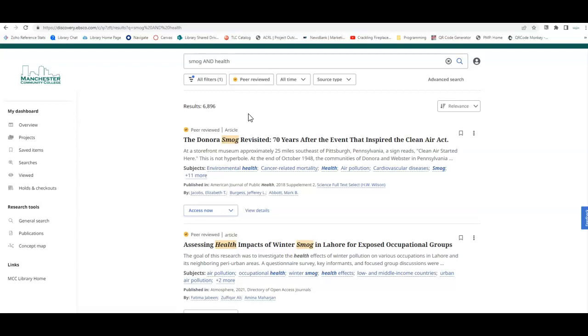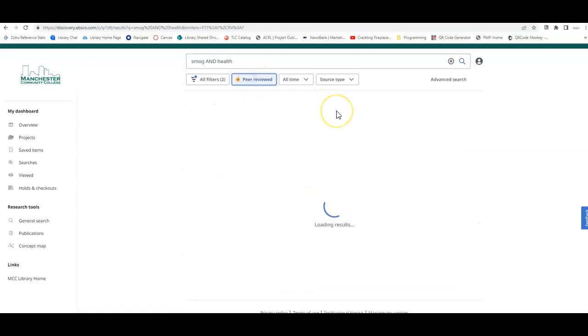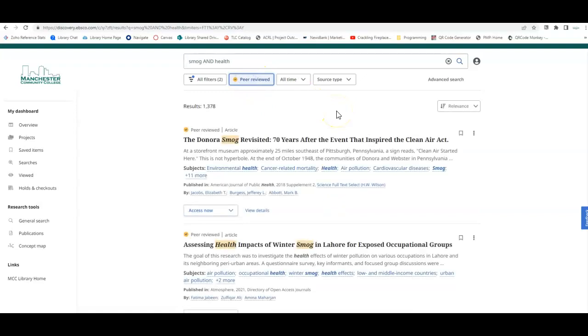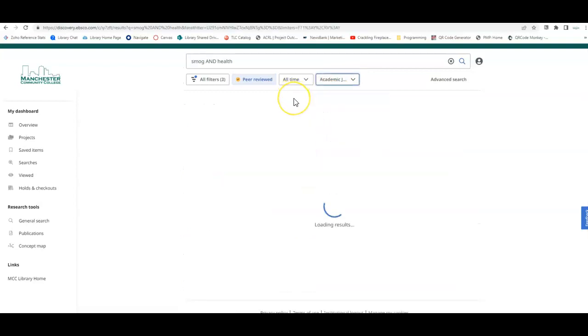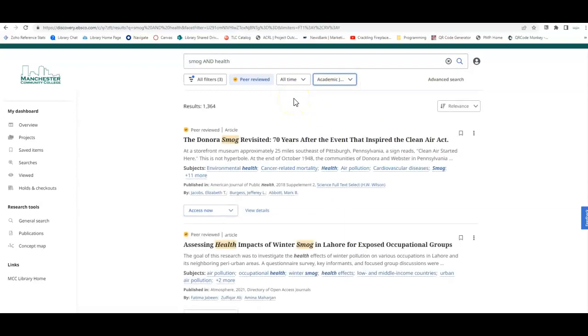One of the first ways you can do that is using the buttons up here at the top. If I were looking for peer-reviewed articles, which is usually what's required for papers, I could just click the peer-reviewed button, and that's going to narrow it down to items that are peer-reviewed. If I was specifically looking for peer-reviewed articles, I could further narrow it to source type and say academic journals. And that'll show me peer-reviewed academic journal titles.